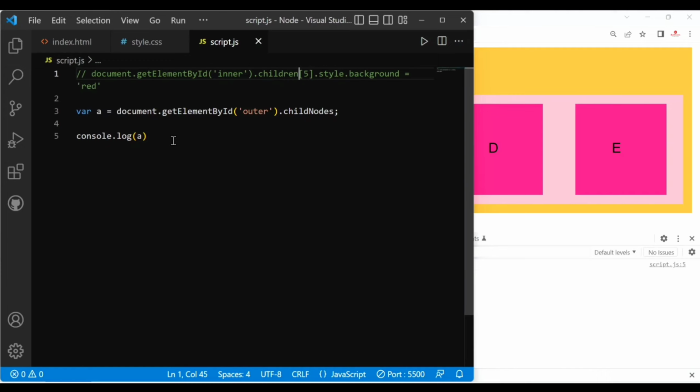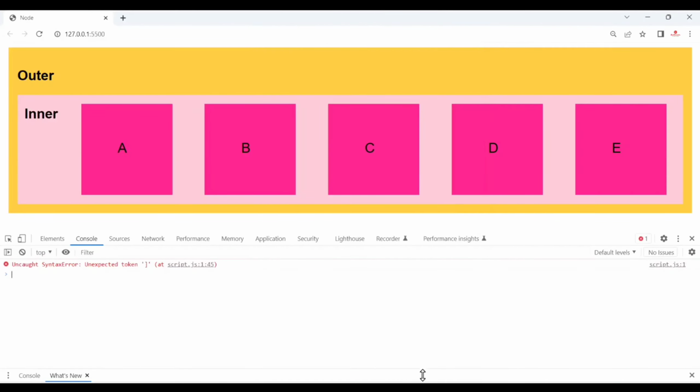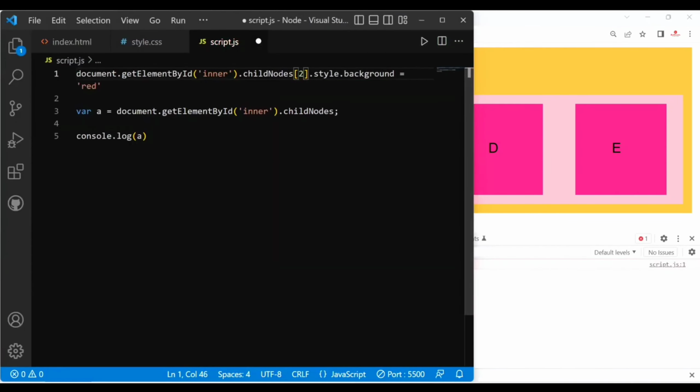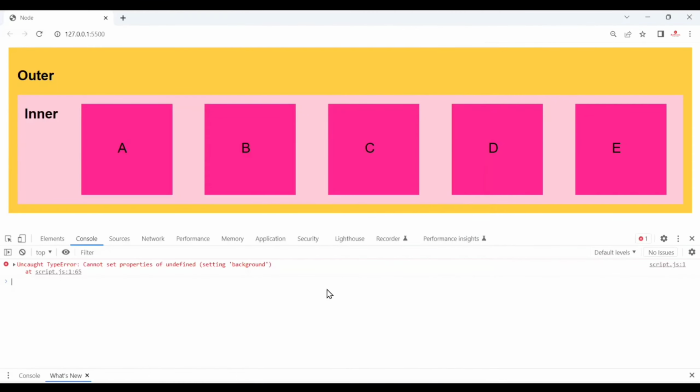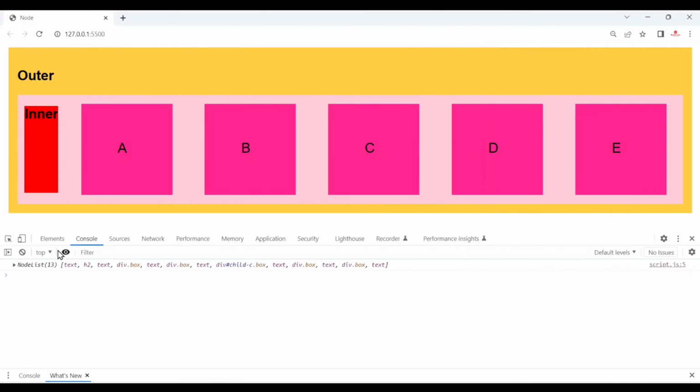Similarly we can change the styling of our children with the help of childNodes. For example, I just use inner here, and here also I use inner, and after that I provide childNodes, and after that I provide the index. First we see the index number. Here we have an error. Let's provide 2 first of all. Now let's save. You can see, okay, we have to provide 1. Now let's save.